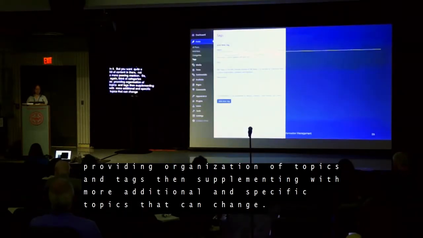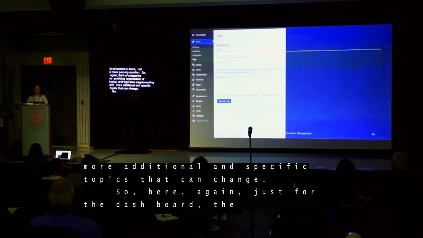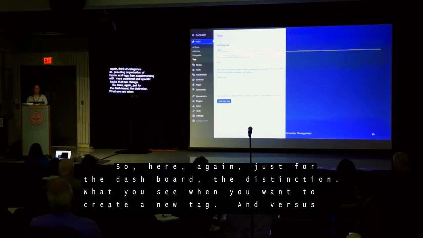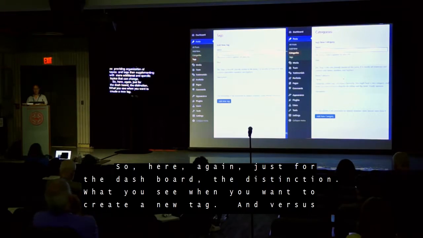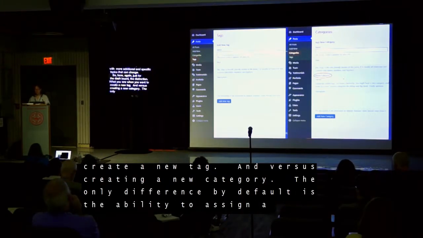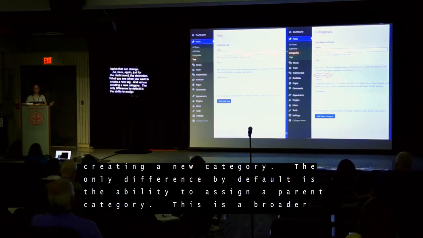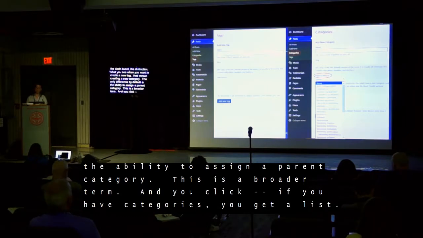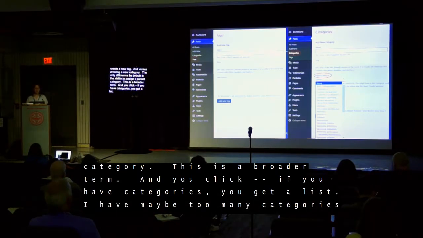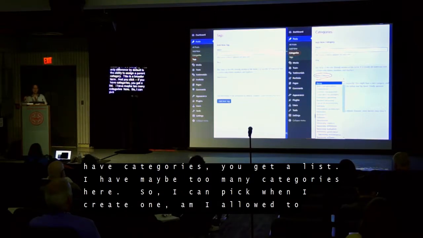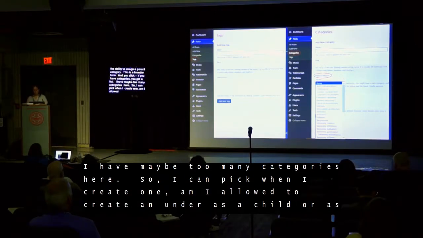So here I've been showing from the dashboard the distinction between what you see when you want to create a new tag versus creating a new category. The only difference by default is the ability to assign a parent category. This is a broader term. If you have categories, you get a list. I have maybe too many categories here, so when I create one, I can pick whether I want to create it as a child, or as a narrower term under a broader one.